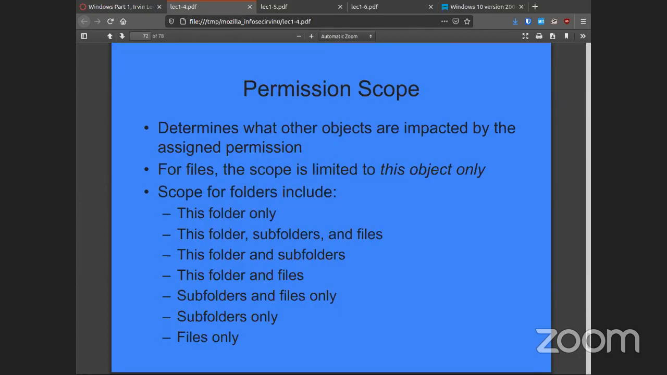So you have a couple of options when we talk about permission scope. Is it limited to just the one file we're talking about? Or does it include the folder that we're talking about and not the files within it? And you have all these options on how the permissions that we're creating affect the data that we're working with.